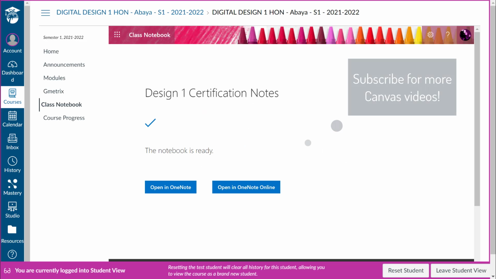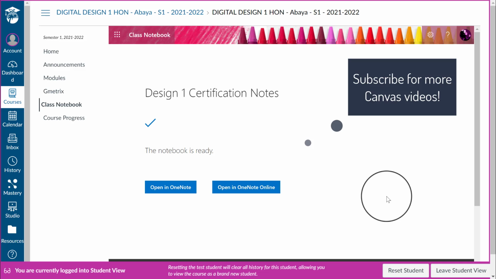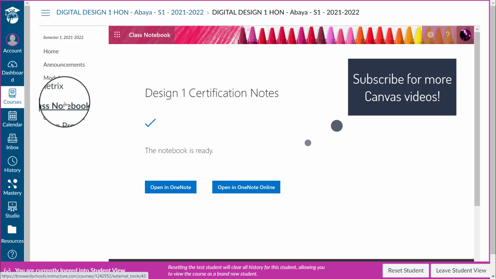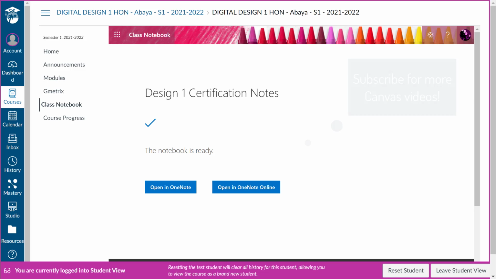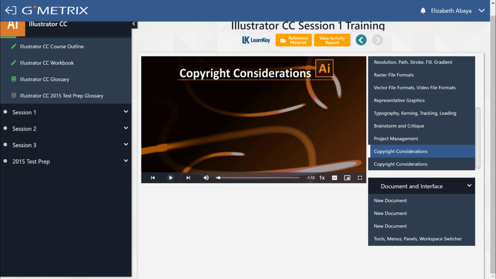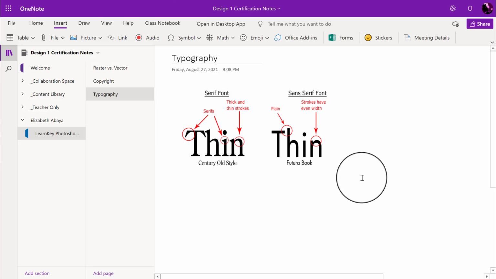Anytime you come into class and you have to do the LearnKey course, you are going to open Class Notebook and have it open in a separate tab, the way that I have it open right now, so that you have basically a total of three tabs. You have Class Notebook on Canvas, you have LearnKey open, and then you have OneNote Online once that loads. Remember that you can always fill these in from home, and you can always study these from home, so you're not limited to just doing this in the classroom.